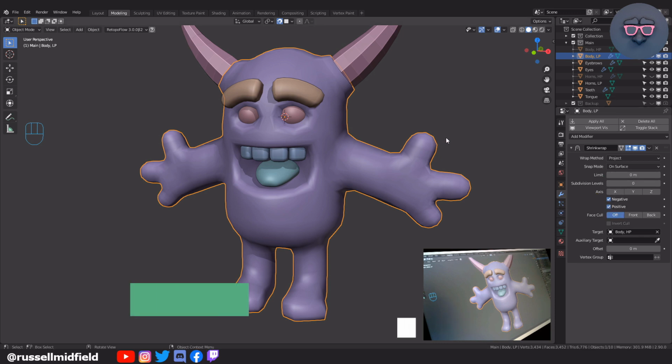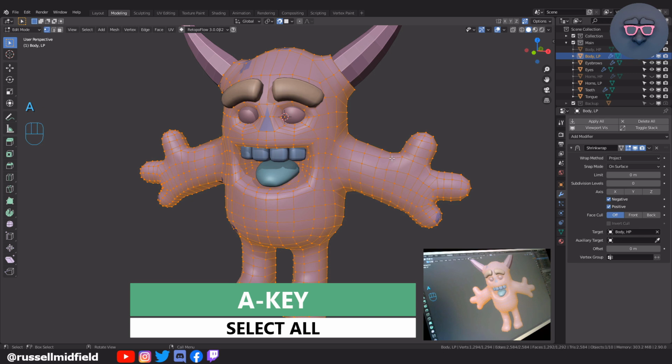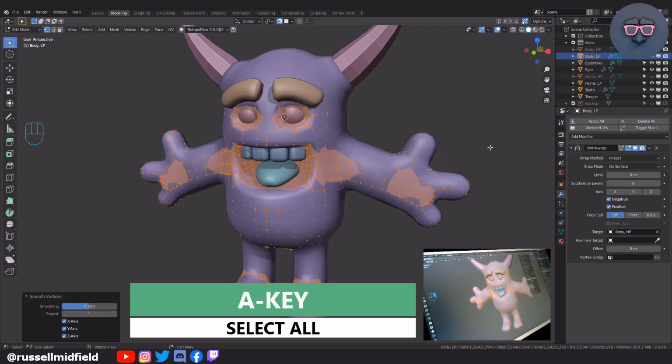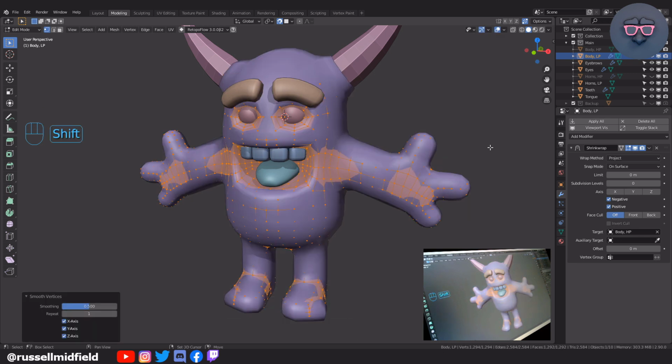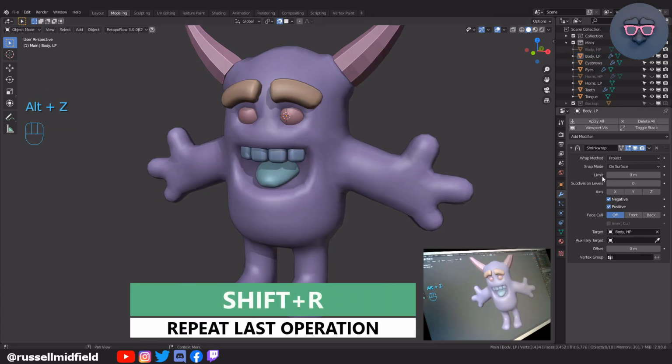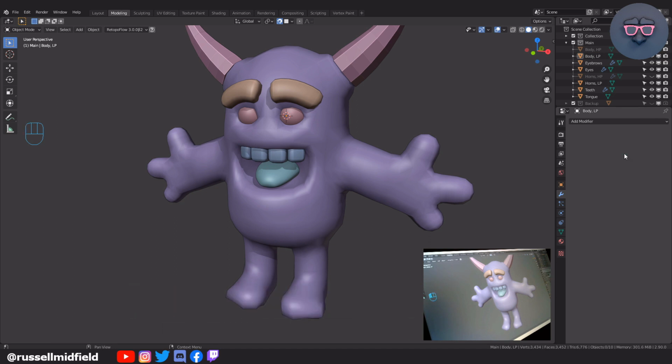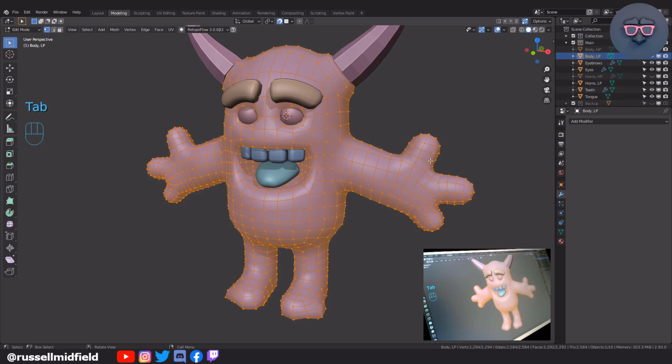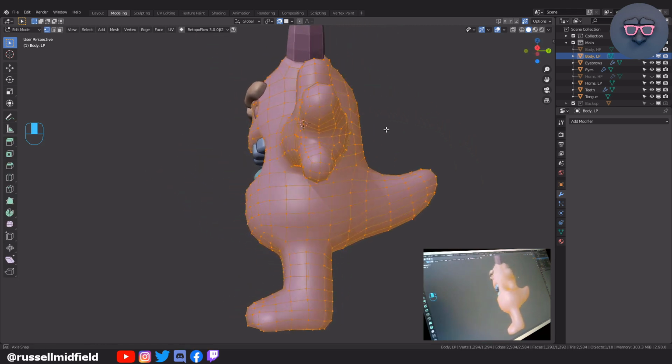A to select all, then right click and select smooth vertices. Shift R to repeat the smooth operation a few times and really smooth everything out. Then when you're happy, over to the shrink wrap and let's apply it and have all the vertices wrap onto the surface of the high poly mesh. Now your low poly body mesh should be a little bit more evenly spaced and tidier.